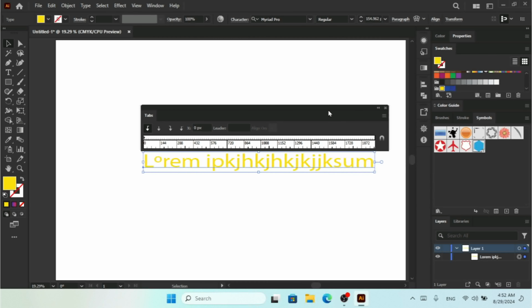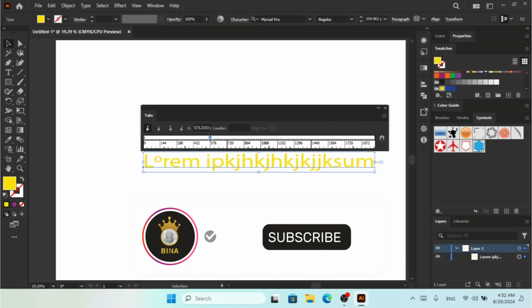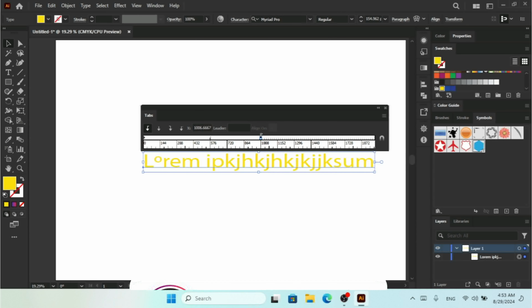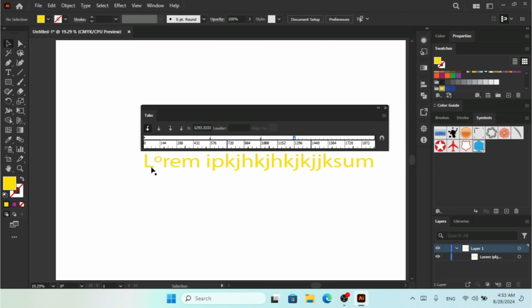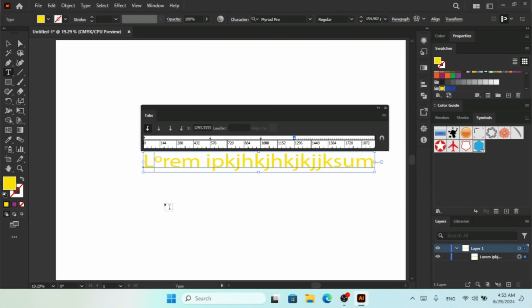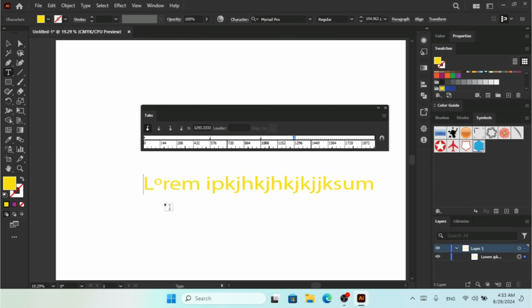So now we add these tabs, and I want to create tabs right here. If I'm going to create a tab, simply I'm going to just click right here. So now we created this tab. Now we have the second one. Now we have the third one. Now if I'm going to just type something, let me enter.